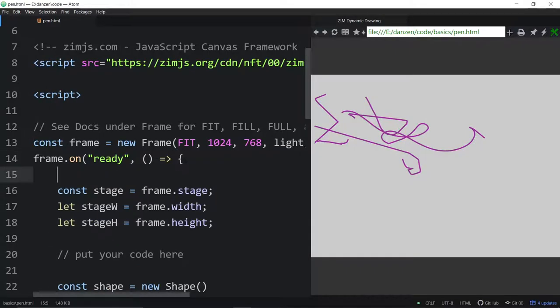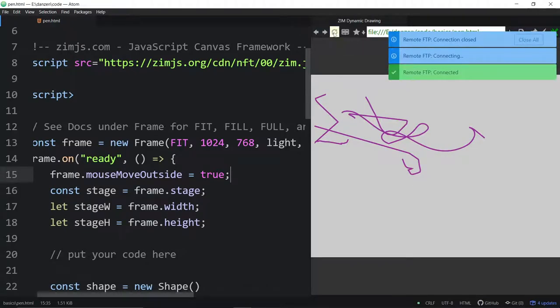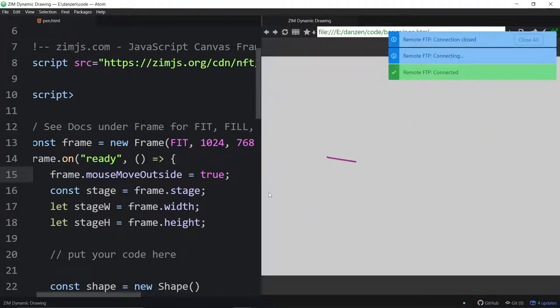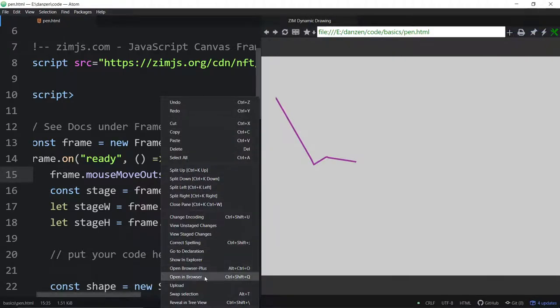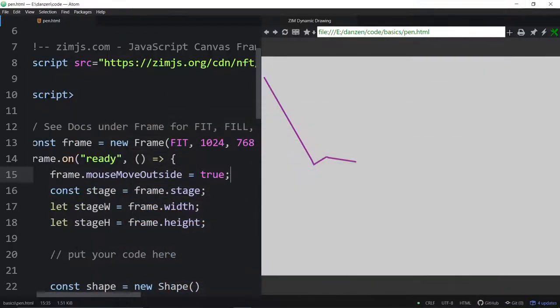Or I think you can just go frame.mouse.move outside equals true. I can't remember for sure if you can do that. Let's see. I'm not sure. I don't know if it'll work with that one anyway. Open in browser. Let's try it with this one. Nope, that wasn't it. So yeah, that didn't work. Sorry, this one's all messed up because if I mouse up outside here, just for Adam, it doesn't capture the mouse up outside.